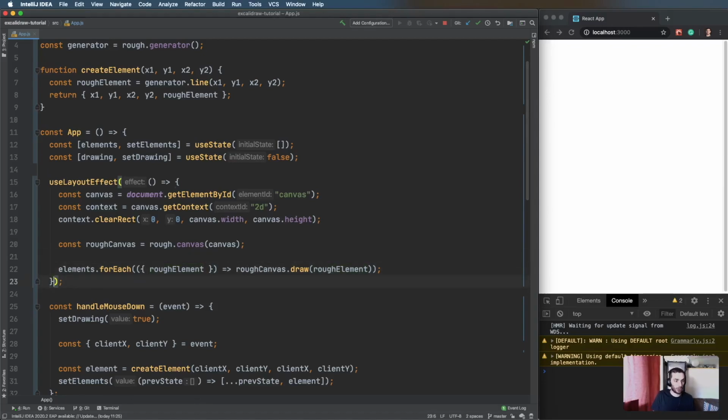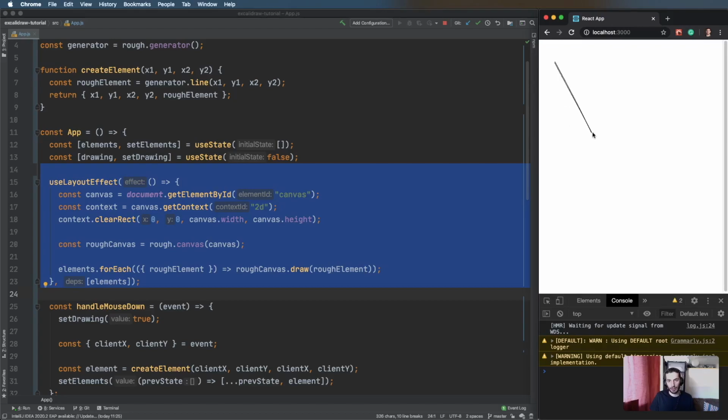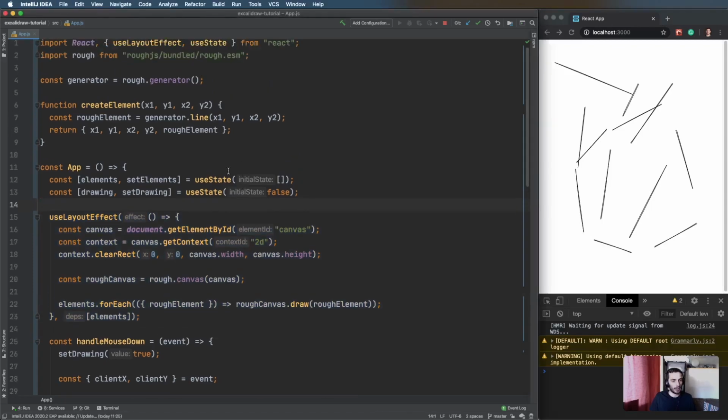There's one last thing I've got to do, which is in this use layout effect, we want this to depend on elements. So every time elements is being updated, we want to make sure we re-render the elements in the canvas. So if I click down and move around, it's going to keep re-rendering it. And you can see that's a bit fuzzy there. That's because it's re-rendering a new hand-drawn element each time. But as soon as I let go, that won't change. Another one will. Cool. So now we can draw a few lines. Perfect. And that's pretty much the bulk of the code.